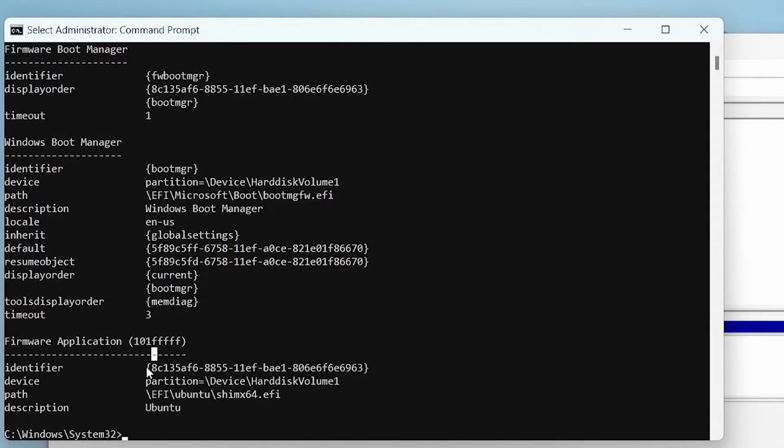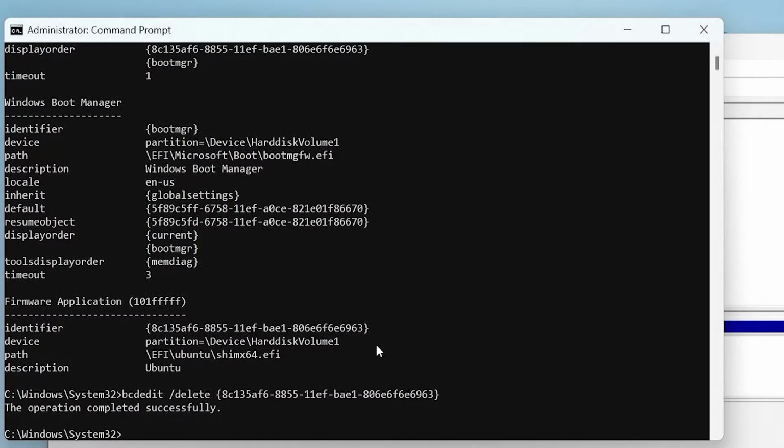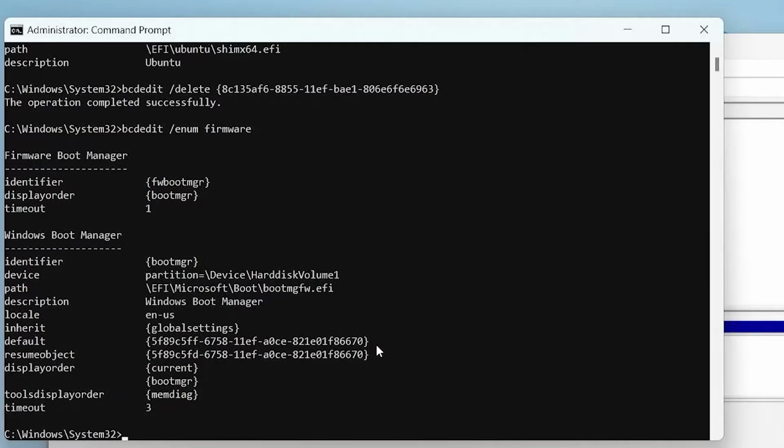So we're going to delete it, copy the identifier, and then type in bcdedit /delete and the identifier. And I'm going to list it again to confirm. And we see it's no longer there.